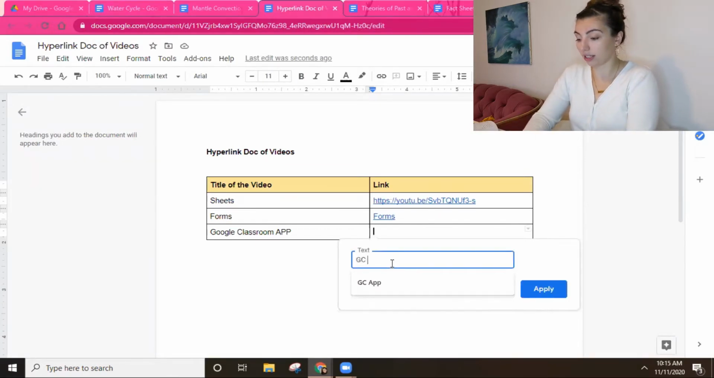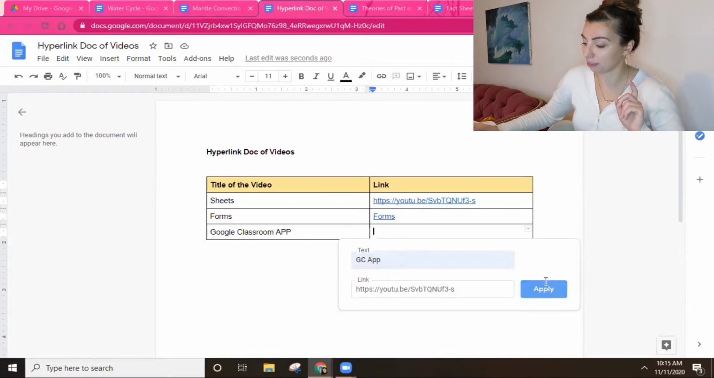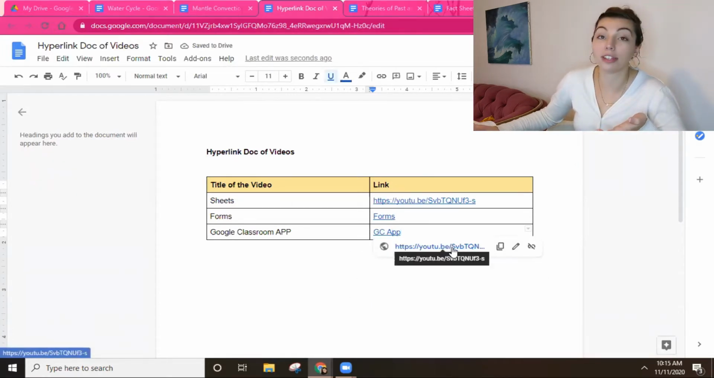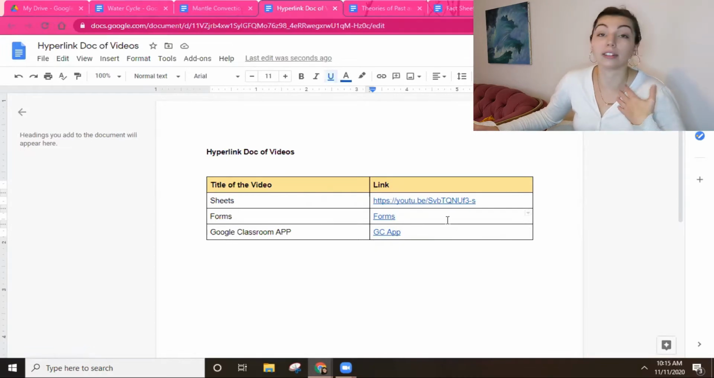And let's see, GC app. Perfect. Okay. So then I could click any of these and it'll take me to that YouTube video or whatever link I want. So this would be really useful for your students if you want to put all of your resources in one spot, or if you were looking to, say, put all of your Zoom links in one spot. I created a document for my instructional coach, which has all of those links in it, nice and handy for her.